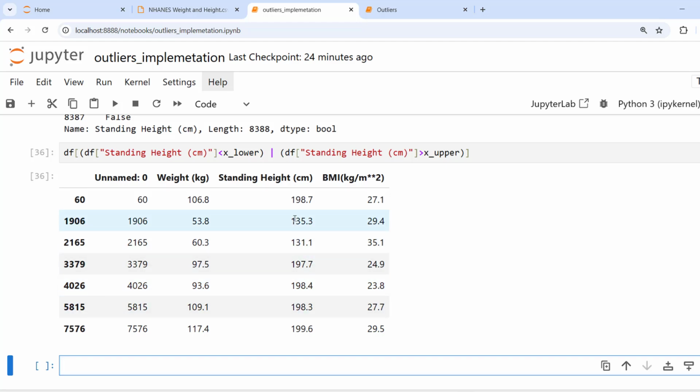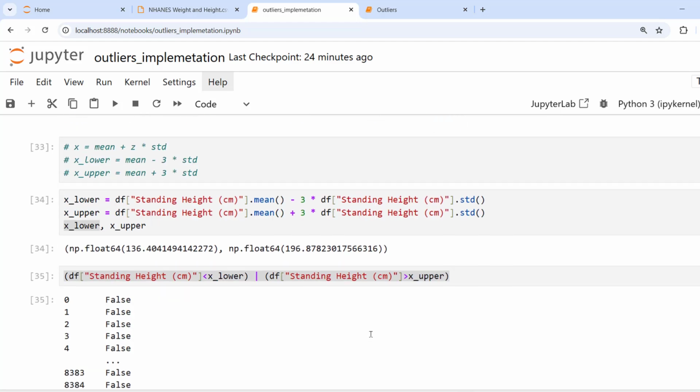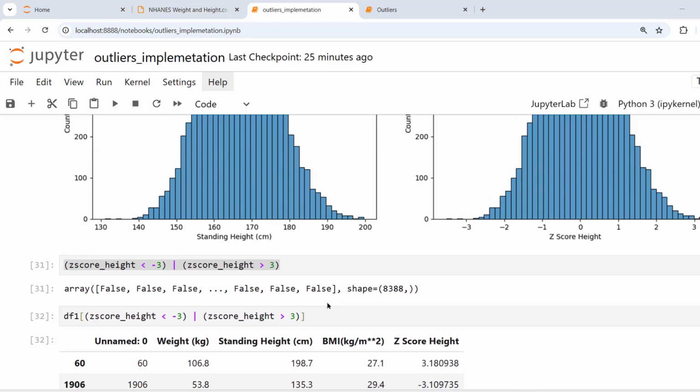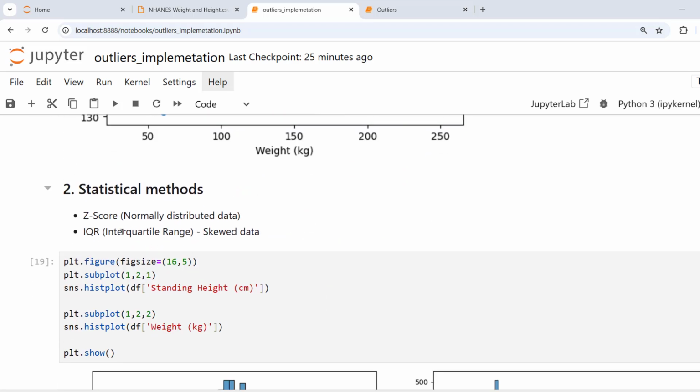So in this way also you can go with this, or you can go with the Z score. Both are the same. You can find out the outliers. So let's move to the next one, that is nothing but basically the interquartile range.